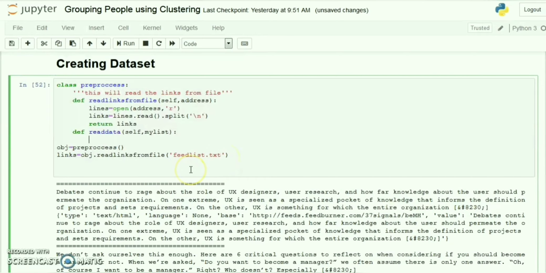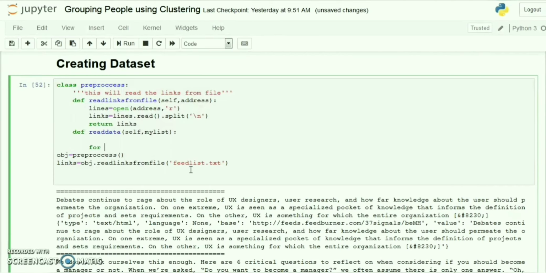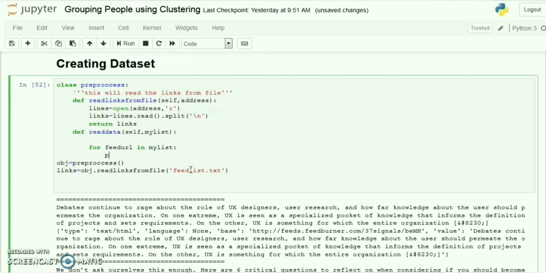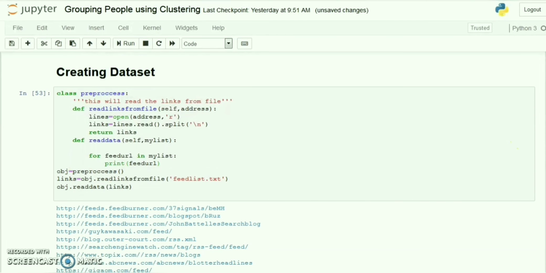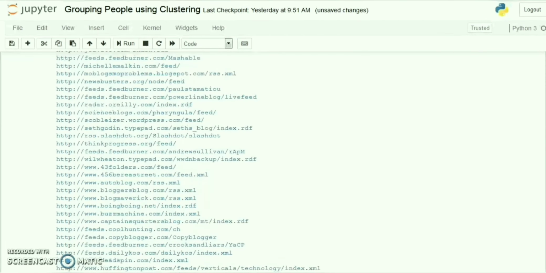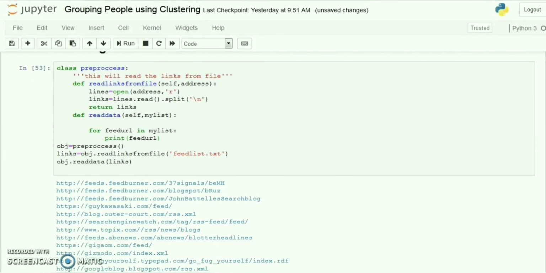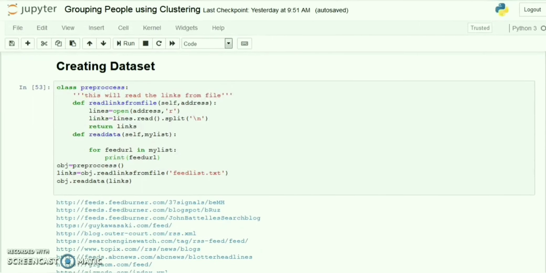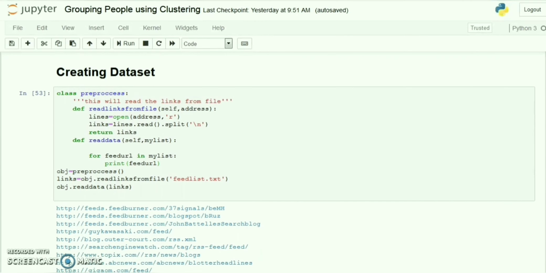Here we need some loops: inside the loop, for feed URL in my list. That will be the way where we read data and links from the feed URL, the links that we can extract information from. Sometimes we may have an exceptional case where the blog no longer exists. For this, we will later see how to handle the exceptional case in this scenario.